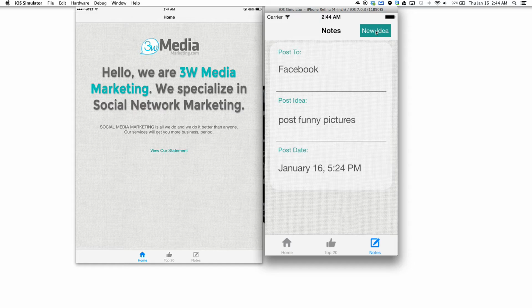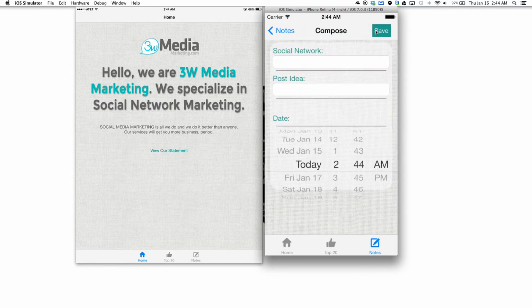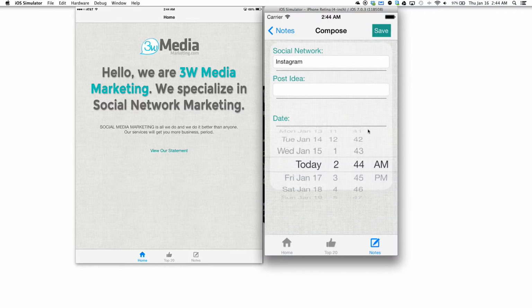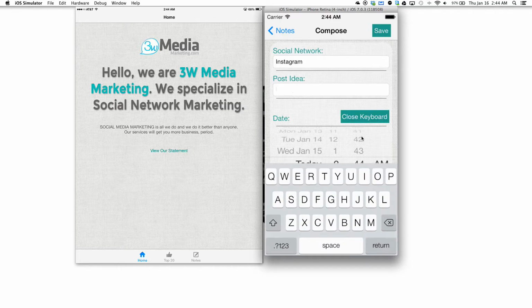So pretty much we could go onto here and it opens up this view, social network. Go ahead and type in here, we'll do something different. Instagram. I don't know if you noticed that or not, but when I hit that, the close keyboard button came back. Now the close keyboard is gone. If I want to bring it back, click into here and it comes back right there. Thought that was a pretty cool feature.